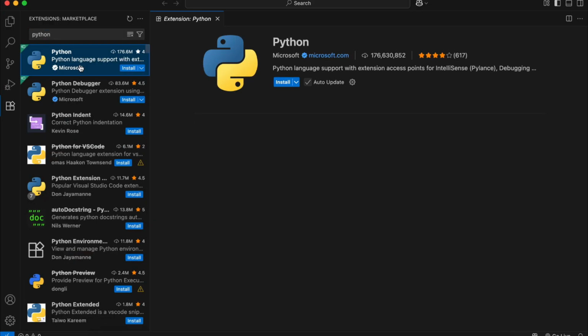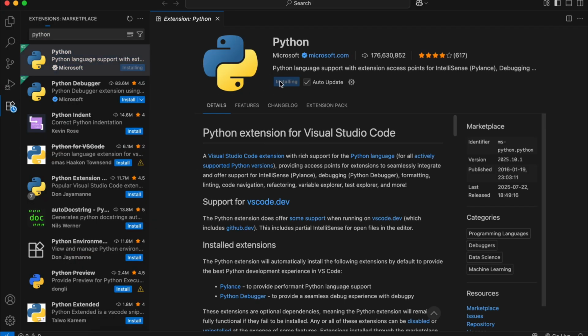Open VS Code and click the extensions icon on the left sidebar. Search for Python by Microsoft and install it. This extension includes IntelliSense, debugging, and code formatting.